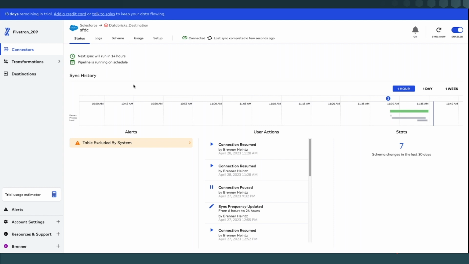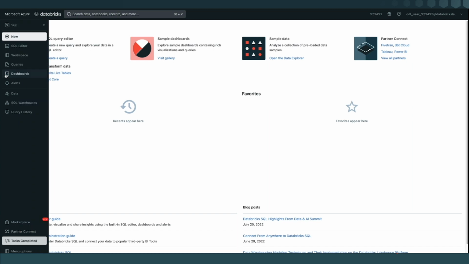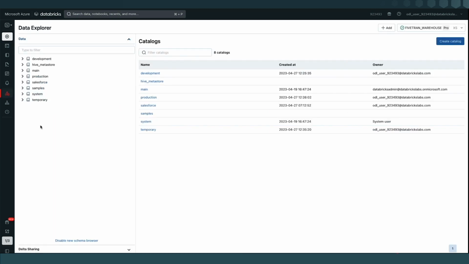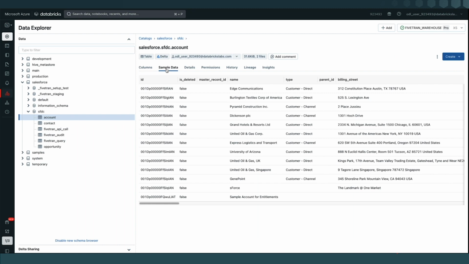And now that it's complete, I can check Databricks to make sure that my account, opportunity, and contact tables are in the specified place. In the Databricks workspace, within the Data tab, under the Catalog Salesforce, and under the Destination Schema SFDC, I can see my account table, contact table, and opportunity table. If I click within the account table, I'm able to see the column names, the data types of each column, and then I can see some sample data. Now, I'm going to show you exactly how to transform this data using dbt.